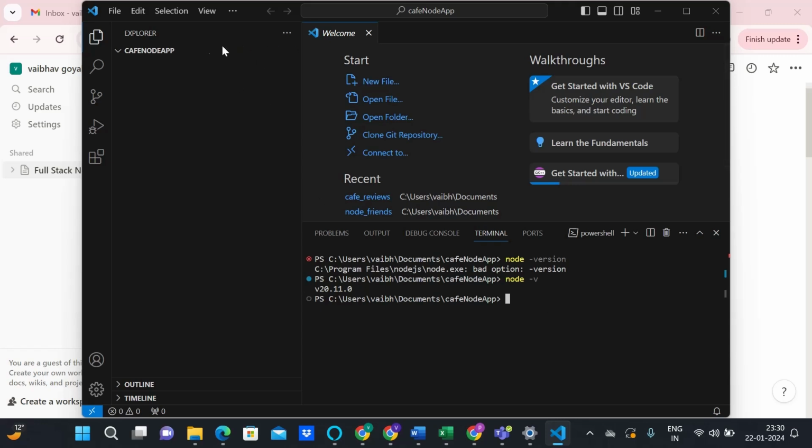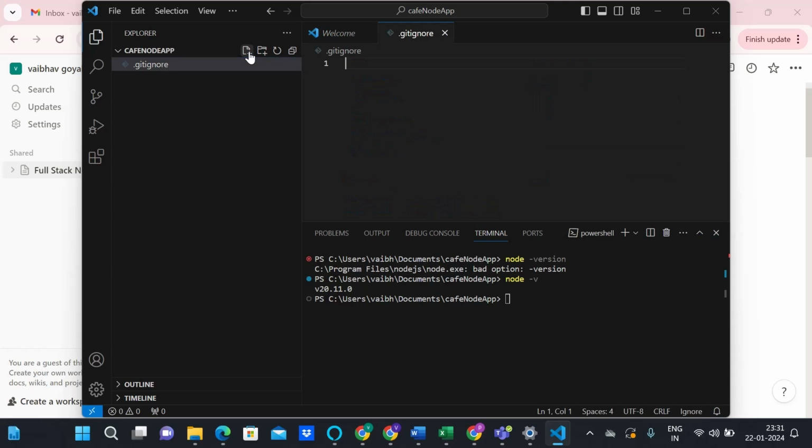Now, since Node is already installed, I'm going to create a file that is .gitignore. What does .gitignore do? When I'm going to push my repository to a remote, maybe GitHub, GitLab, or whatever, I don't want certain files to be included. Why? I don't want those files to be exposed to other people, because they may have some sensitive information. We are going to see that, don't worry. So we'll mention those files later on.